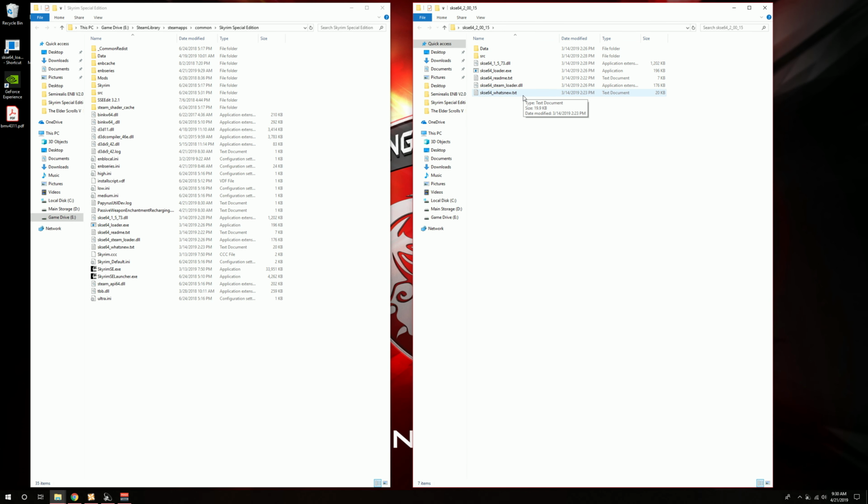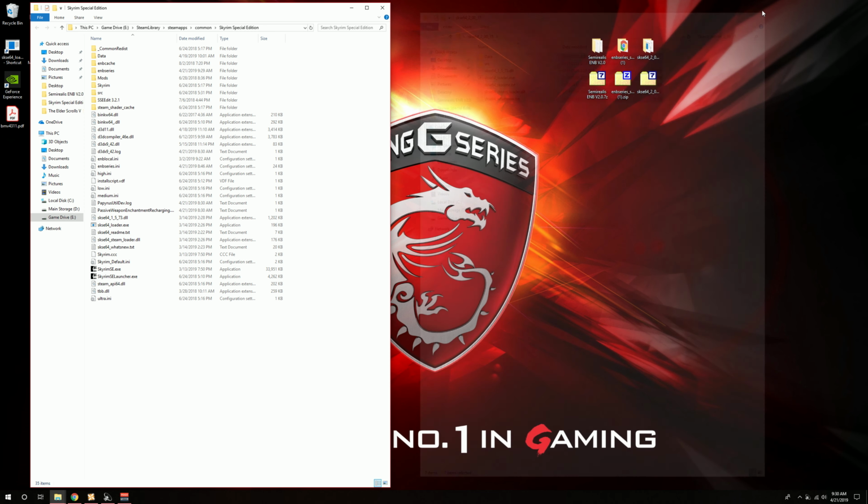Now we got the SKSE folder right here. So go ahead and open that one up. And this one, again, is a manual install as well. So all you're going to do is take this, highlight them all, copy, and then go ahead and paste into your Skyrim folder. I already have it installed, so I'm not going to reinstall it, but it's already installed here. And now you have SKSE running in your game. And you can close that folder out.